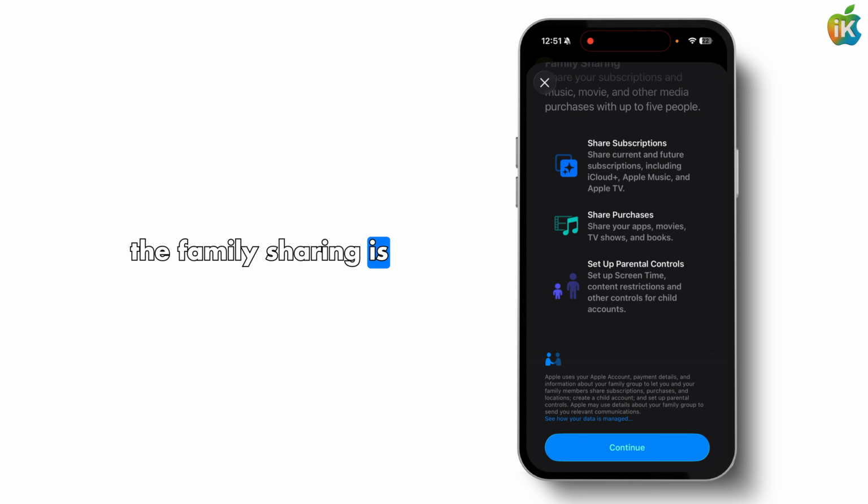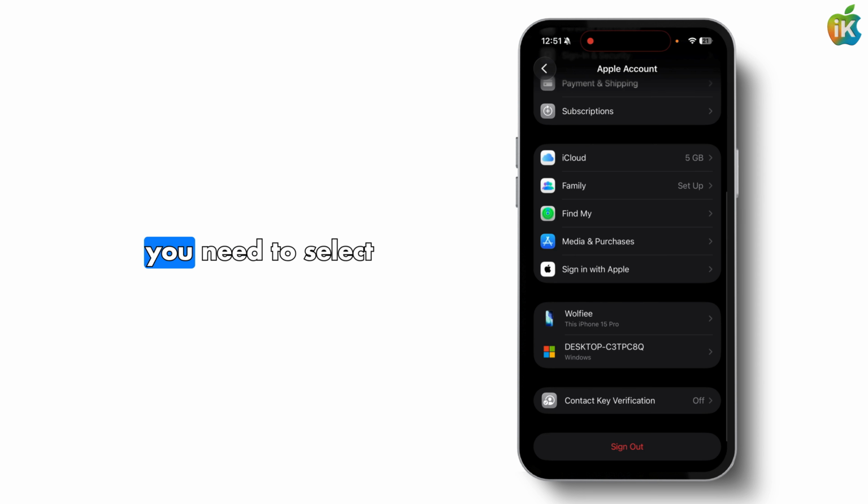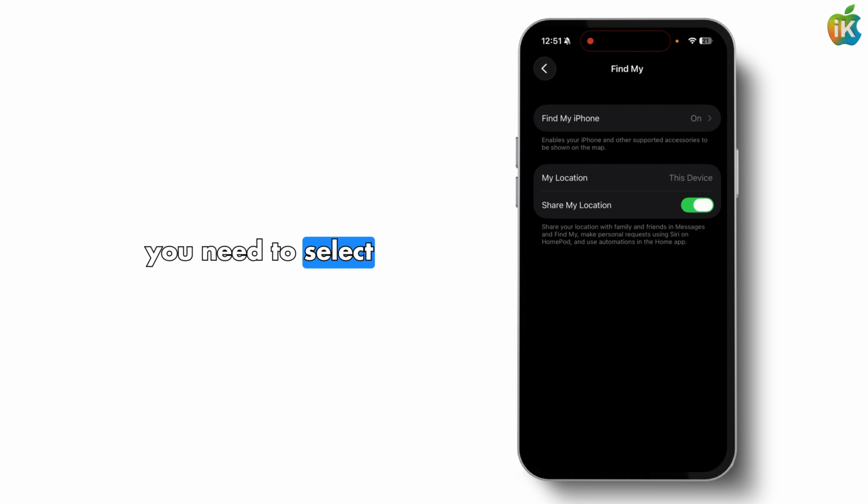Once the family sharing is set up and location sharing is enabled, you need to again go to your Find My app on your iPhone. And again, you need to select this Find My after that. And over here, you need to select the People tab. If your daughter is sharing her location with you, her name will appear in this list.